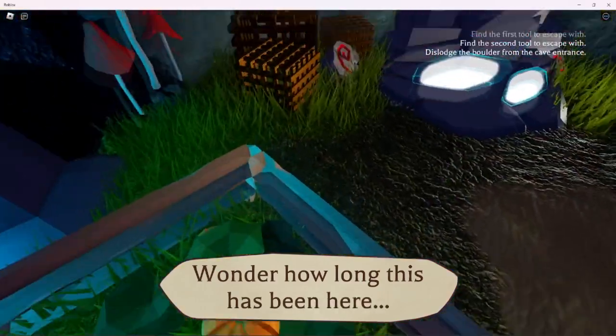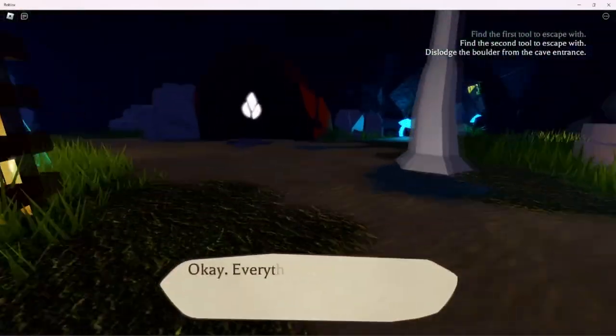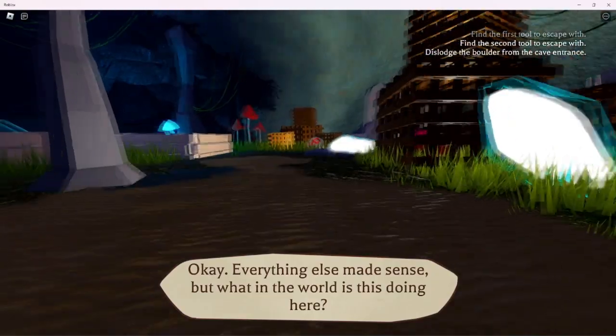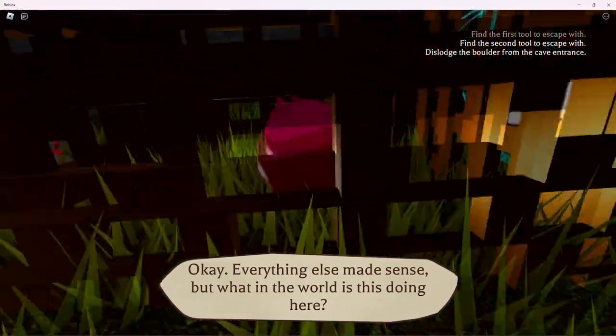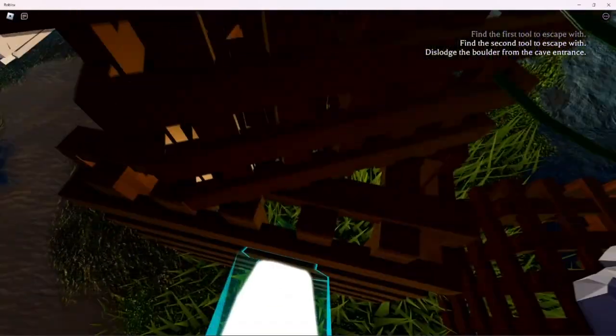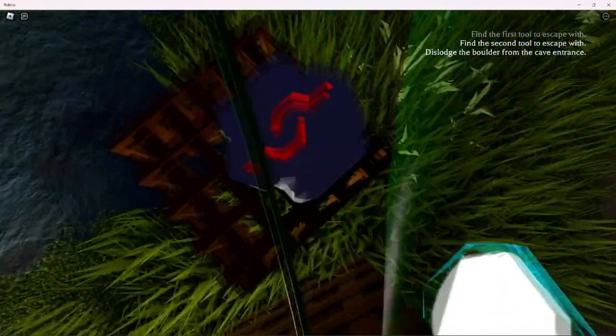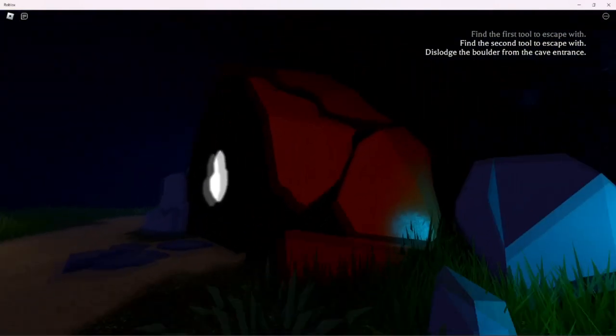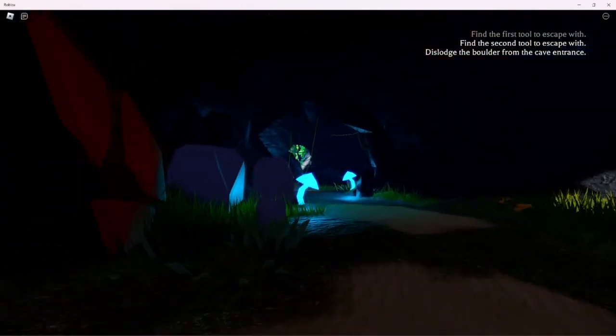Ooh, stuff over here. Okay, everything else made sense, but I wonder what in the world this is doing over here. Yeah, oh no, is this a little creature? Is it imprisoned? Oh, poor little guy. I can't see it that well. Some more of these runes. That's cool. Oh, this is a boulder that I need to dislodge? It looks like a door. That's cool.